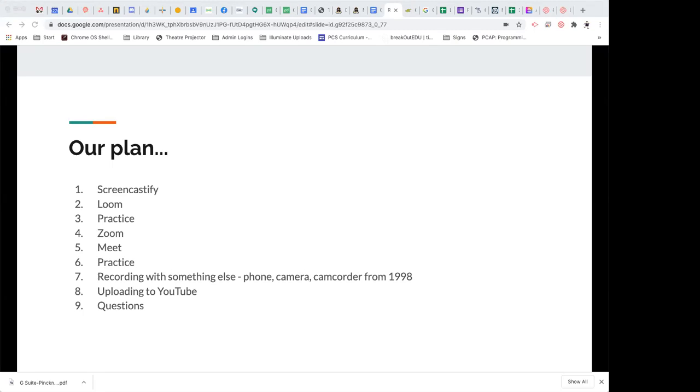So as you can see, here's our plan. We're going to start off by looking at Screencastify, which some of you may know, but maybe you don't. We'll find out. We're going to look at a tool called Loom, which is very similar. I'll give you a few minutes to just practice that and try some of those things out. Once we have taken some time to do that, we're going to talk about Zoom and Meet, and I'm going to kind of lump those together and talk about the requirements there for recording.